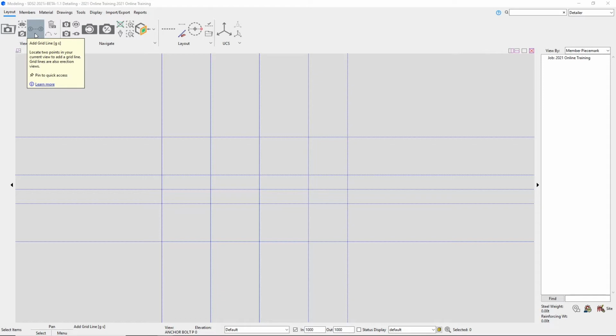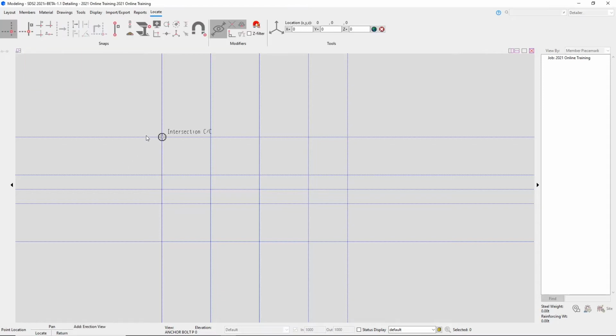So I'm going to go ahead and run the add grid line command. And once we hit that command, it wants us to locate two separate points. As you can see, our locate tab will open up that shows our snaps and modifiers. And by default, our intersection of construction line is checked on for snaps.